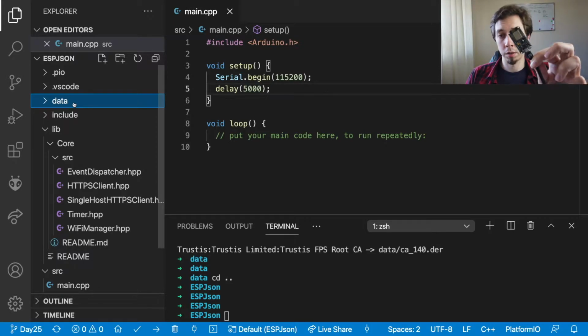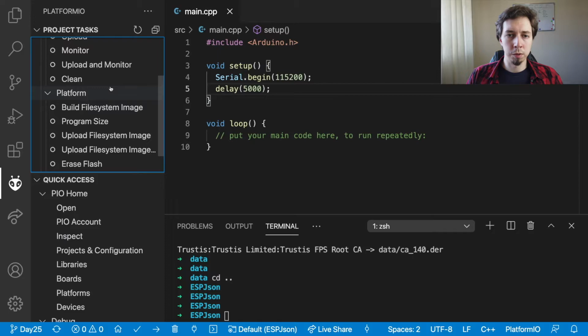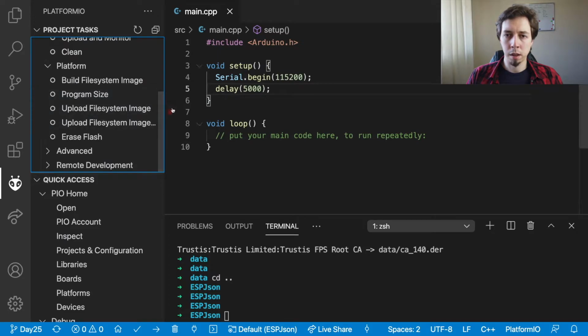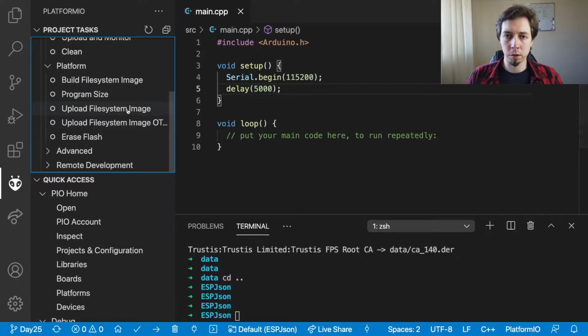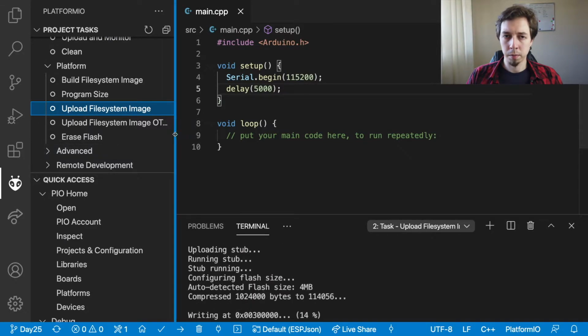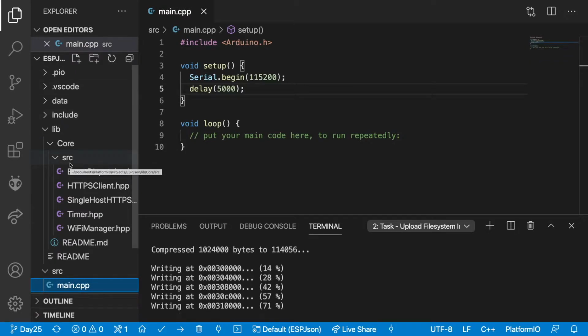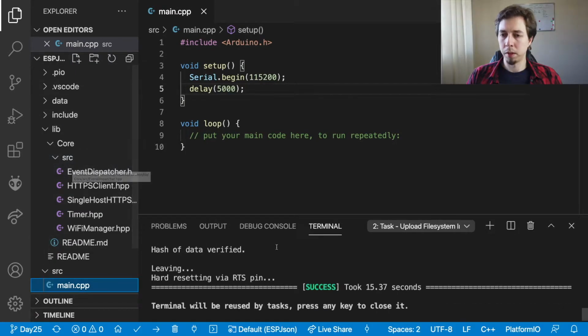Make sure the device is connected to the computer. And then this can be done from PlatformIO, project tasks, nodemcuv2, platform, and upload file system image. It's gonna take a few seconds, and we should have this done. Cool. Yeah, this is done. Right.